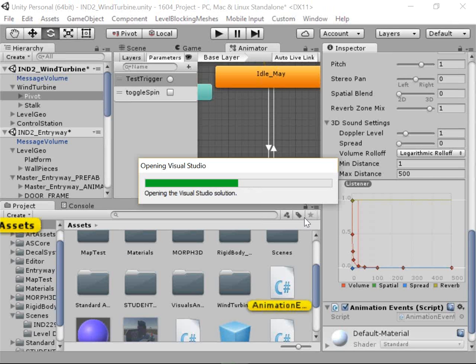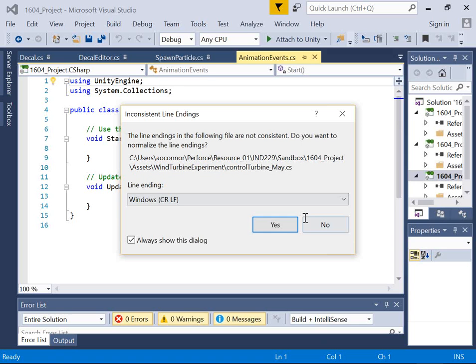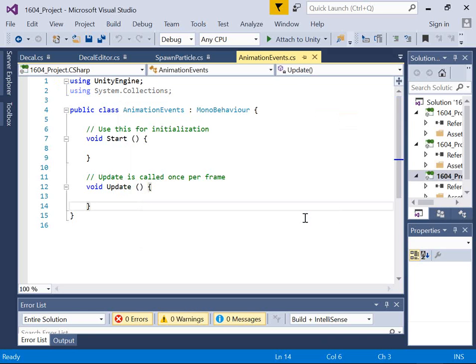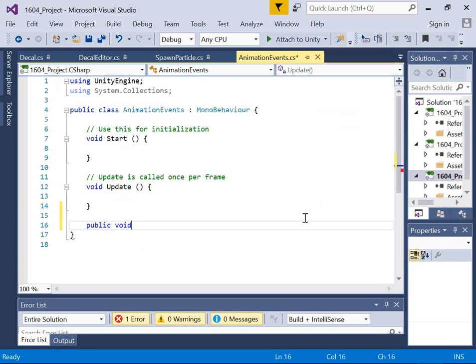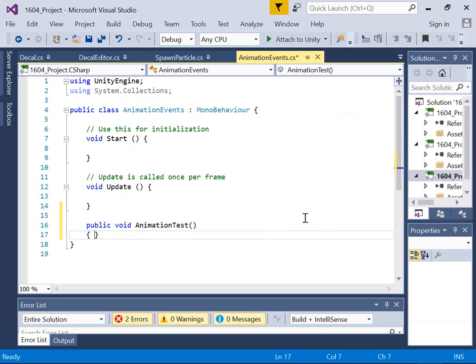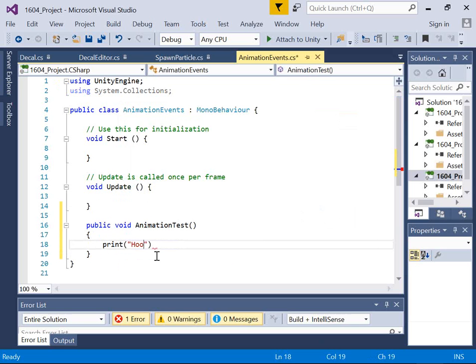In this script I just created, I just create a new function, let's just call this public void animation test. And it's a function. Now in here I just write print "hooray animation events." All right, so now I have my function there. All it's doing is that print line.